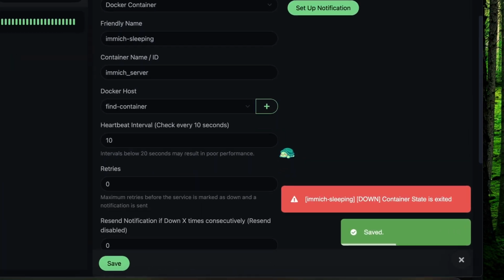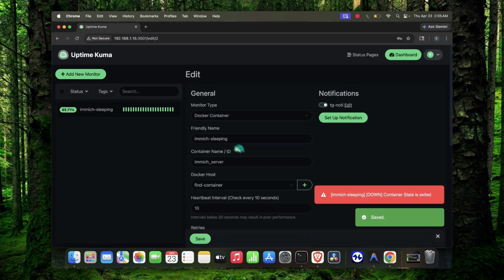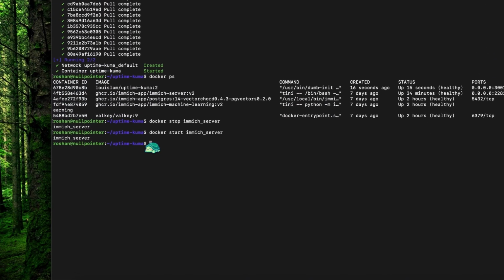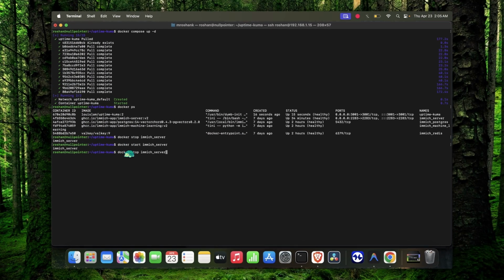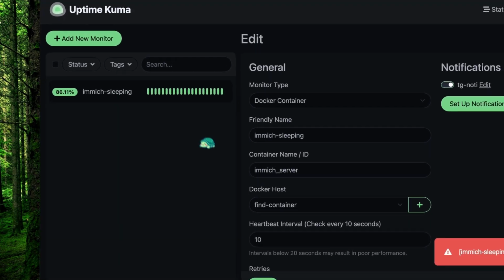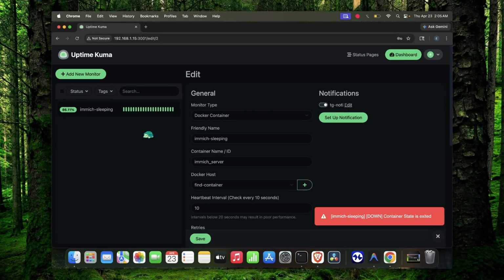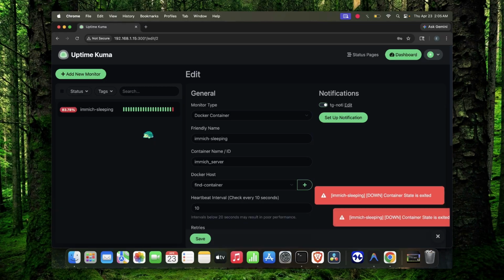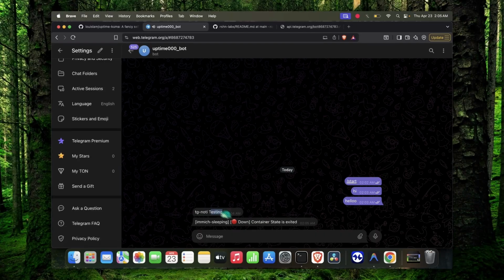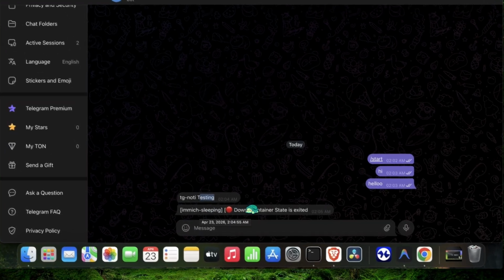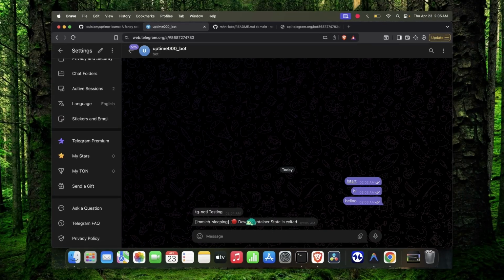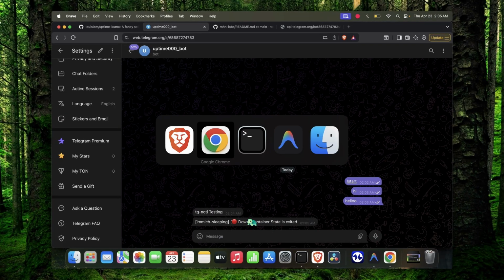And once it is saved, let's just see this in action. For that, I'm just gonna stop my server, so we'll get a real-time peek into how the notification looks. Okay, we started getting messages. There you go. It says empty sleeping, container state is exited, which means it's really down, and that's cool, right?